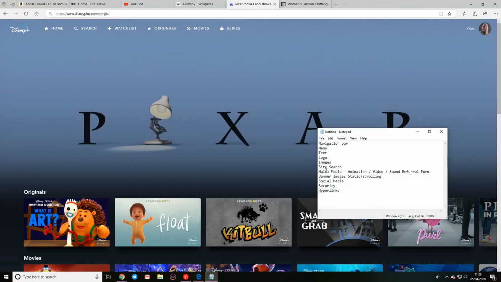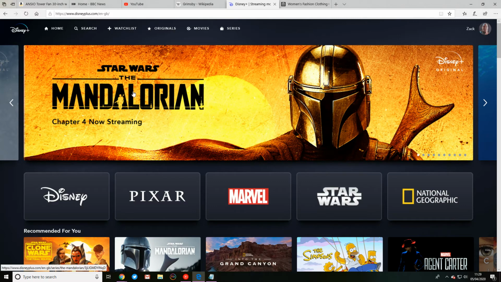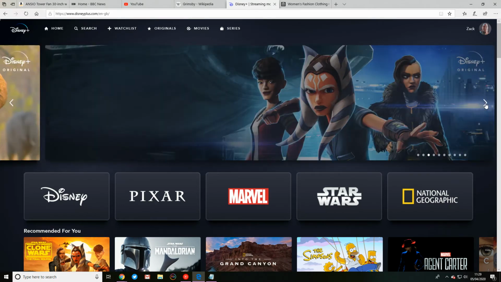What else we got? Banner. Perfect. This is a banner here. So right at the top of the Disney Plus website, you'll see it says Star Wars Mandalorian. In a moment, it will switch to a new one. It should do it automatically. There you go. Switch to Dolphin Reef. And you can also switch by clicking these little arrows either side.